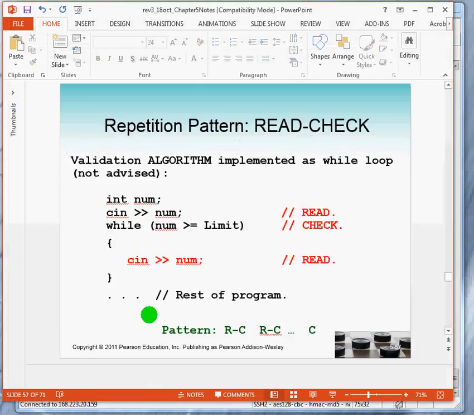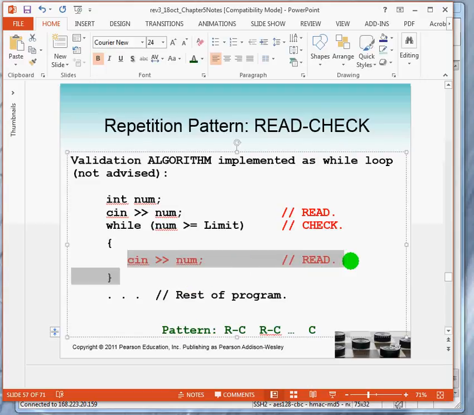Now, notice that we could have accomplished the same thing with a while loop, but let's take a look at the difference. Notice that the read statement must be repeated in a while loop. And again, the primary use of a do while is in input validation, because you always have to read once. So this will suffice, but it is certainly not advised. So we don't advise that.